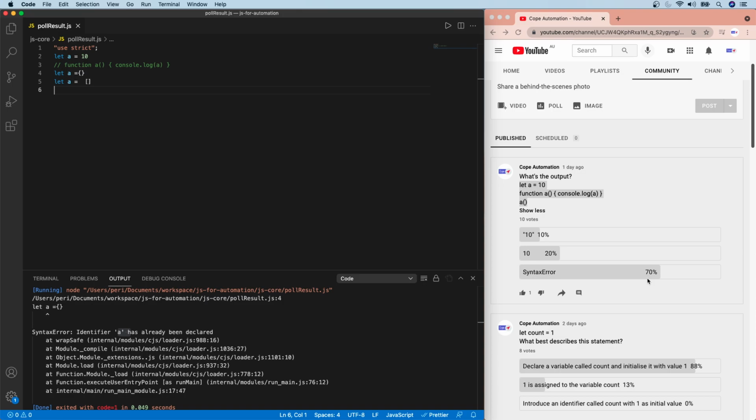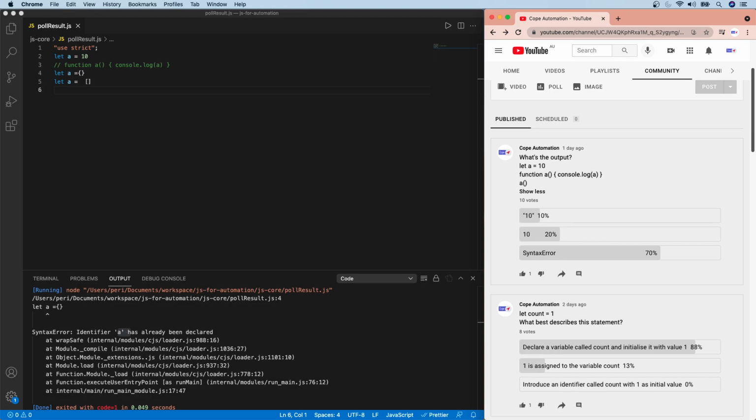70% answered the correct one, but these two are not the right answer because it will not print anything actually. So I hope that you are liking this poll, because this is a way we can refresh your knowledge or maybe learn something new on a daily basis.